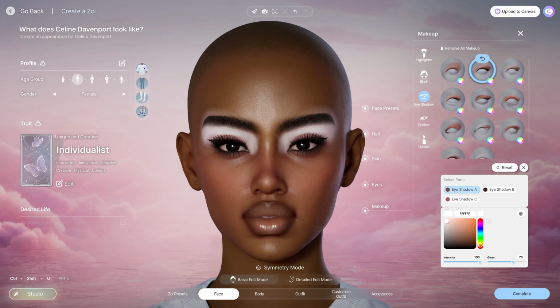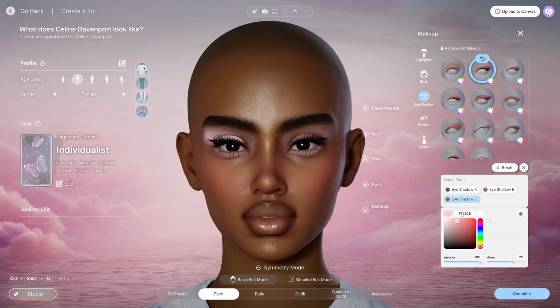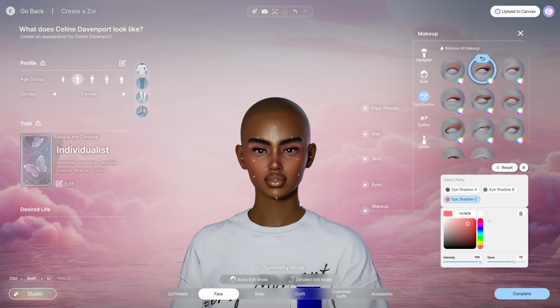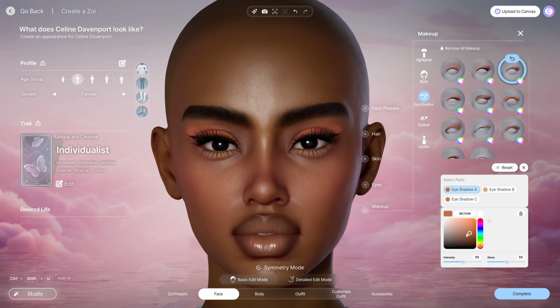Eyeshadow A, it looks like it's under the brow bone. Eyeshadow B on the lower lash line. Eyeshadow C on the lid. Honestly, it's not too bad, but I don't know. I don't want to be too dramatic. Let's see what this one is about.